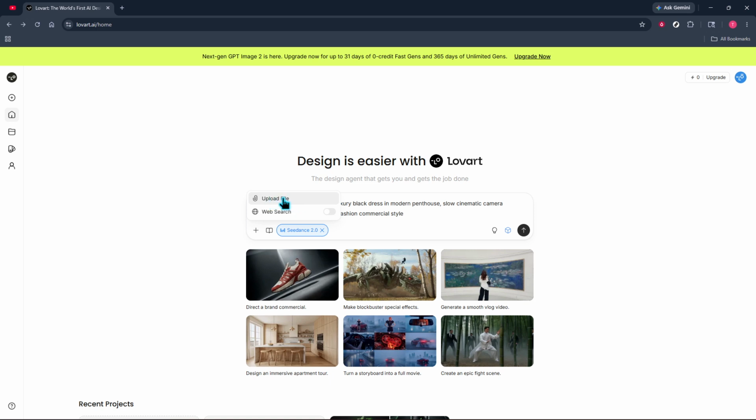If you're featuring a person, pick a clear front-facing photo with minimal obstructions and consistent lighting. Make sure you have the rights and permission to use the image, and avoid low-resolution or heavily compressed files as they can reduce output fidelity. After selecting the image, confirm that it's attached alongside your prompt. Finally, click Submit to generate the video.